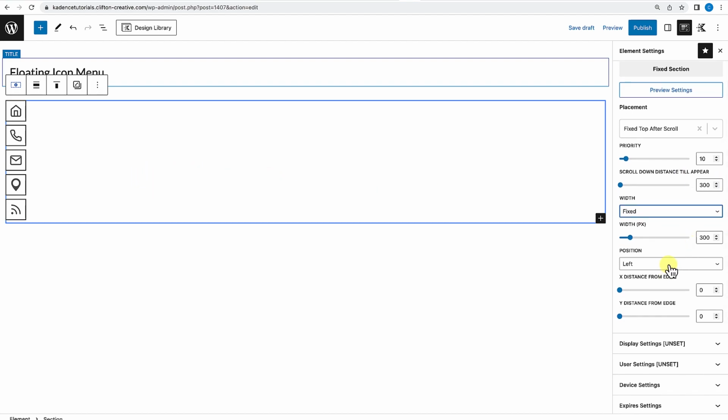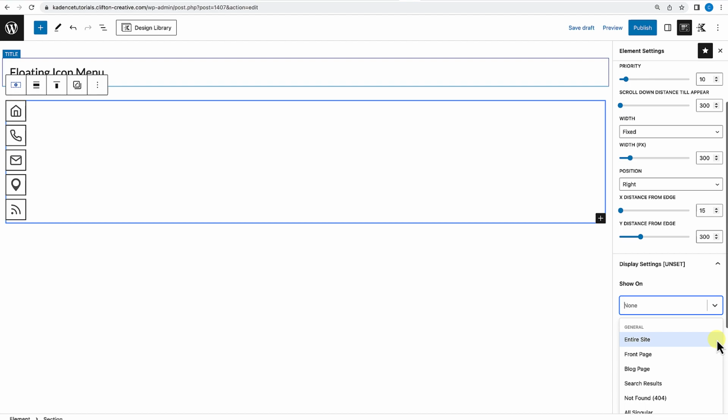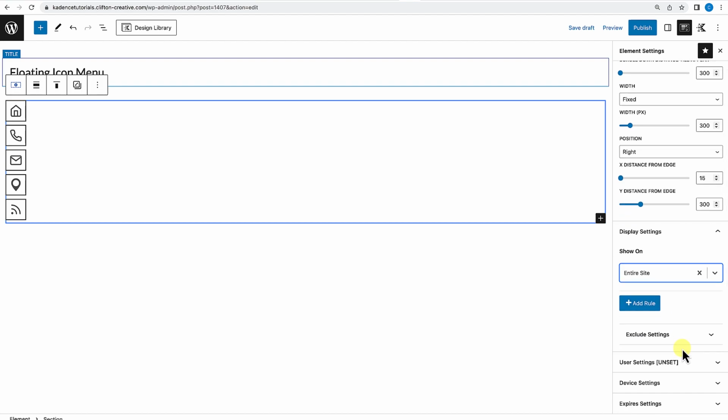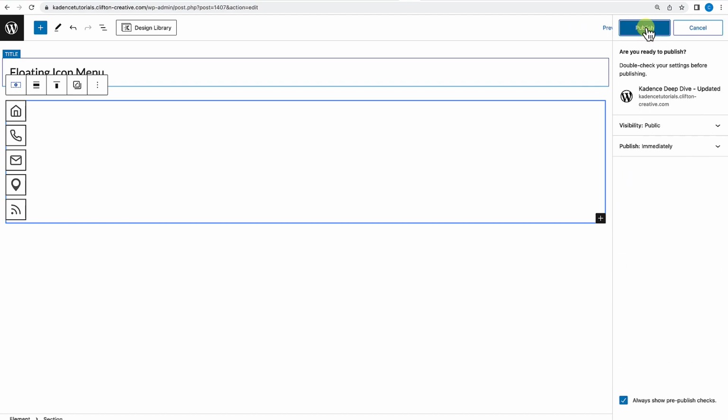The positioning that I want is on the right side of the browser, the right side of the screen. And the distance from the edge on the right, let's make that 15 pixels. And then the distance from the edge on the y-axis, which is at the top, we'll make this also 300 pixels. Okay. For the display settings, we want this to show up on every page, so we'll say entire site. And that's really all we need to do to set this up. So I'm going to go ahead and publish this.